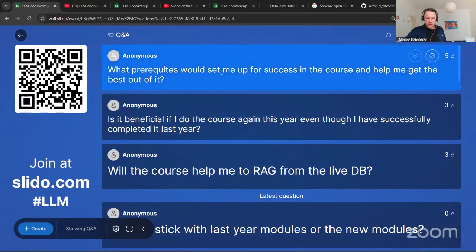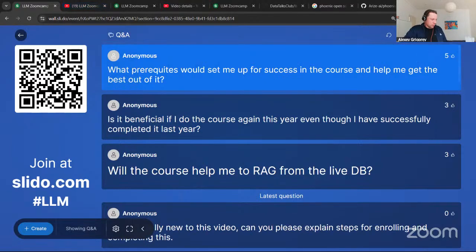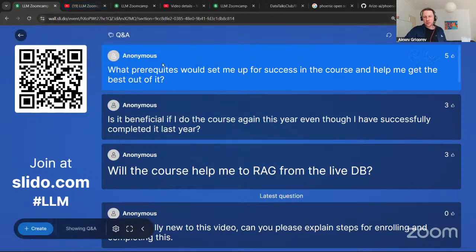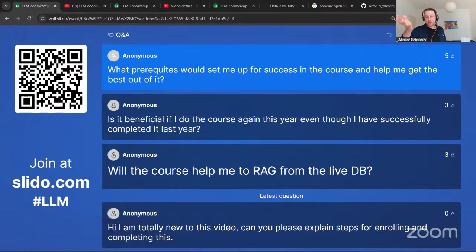What prerequisites would set me up for success in the course and help me get the best out of it? So you need to be a developer. You need to be able to program. You don't have to be proficient, but you need to be comfortable with programming, with command line tools, and with connecting different things together. For example, we use Elasticsearch, and in the previous editions of the course we used Grafana. Being able to connect these things, having these engineering skills, is certainly helpful.